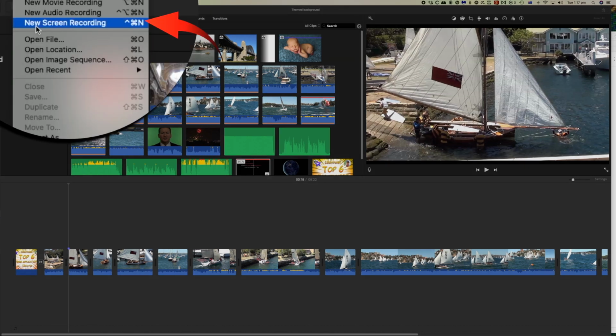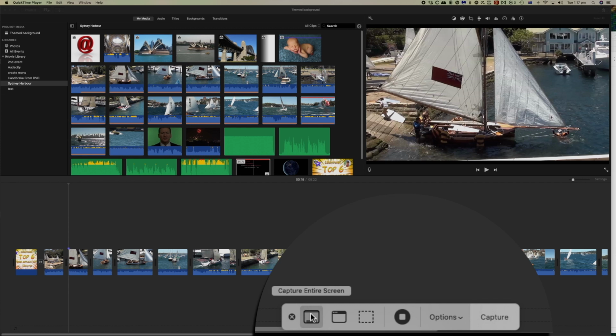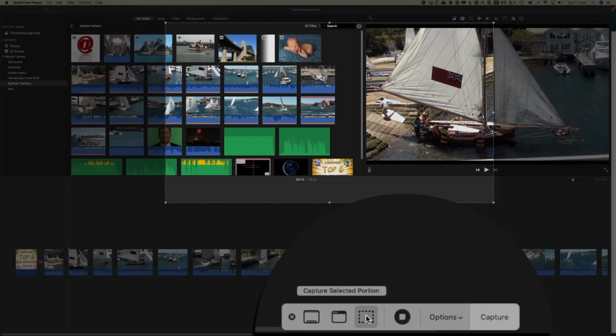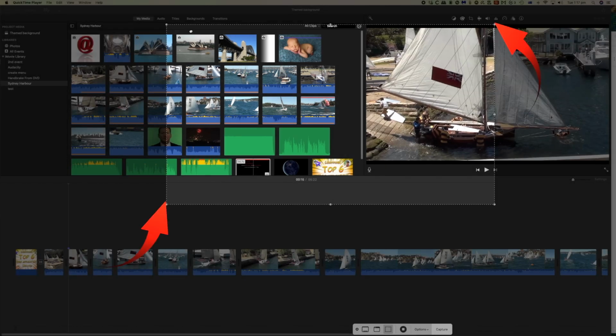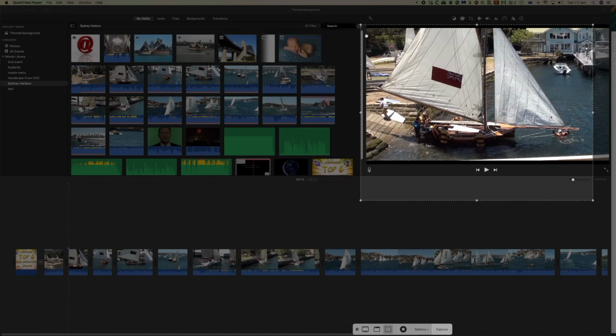You can create a new screen recording. And when you ask for a screen recording, then you can select your entire screen, or you can select just the current window, which is the full iMovie window as it stands at the moment, or you can select a portion of the screen. So we just have this portion of the screen here that we can select and record.